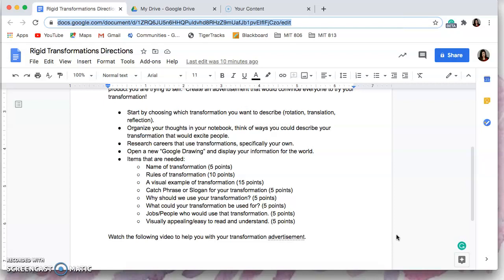Items that are needed: you need to name your transformation on your Google Drawing. You need to give the rules of that transformation, and a visual example of the transformation. So you can either draw an example, you can find one on the internet and put it in there, or you can create one using the clip art, etc.